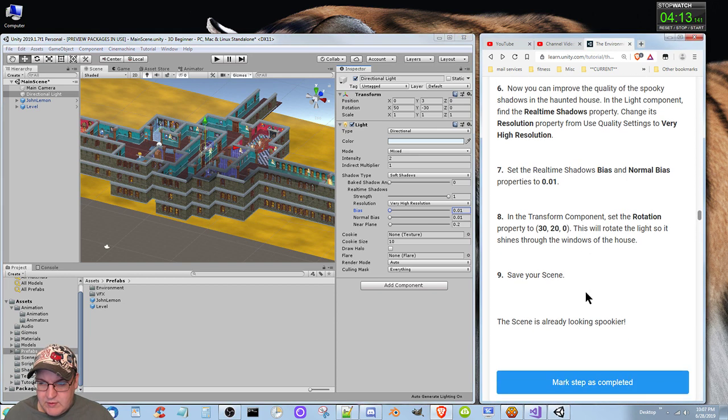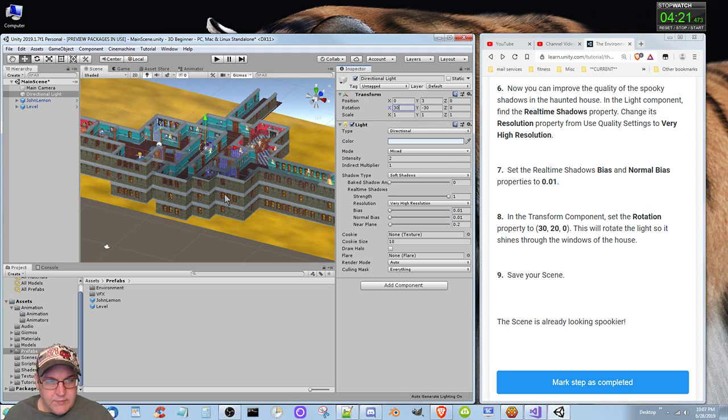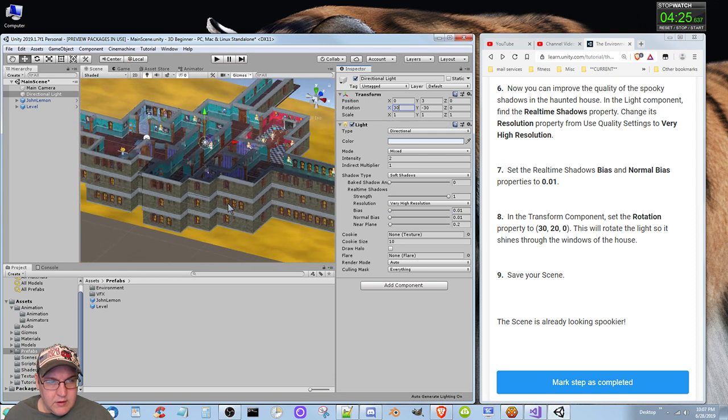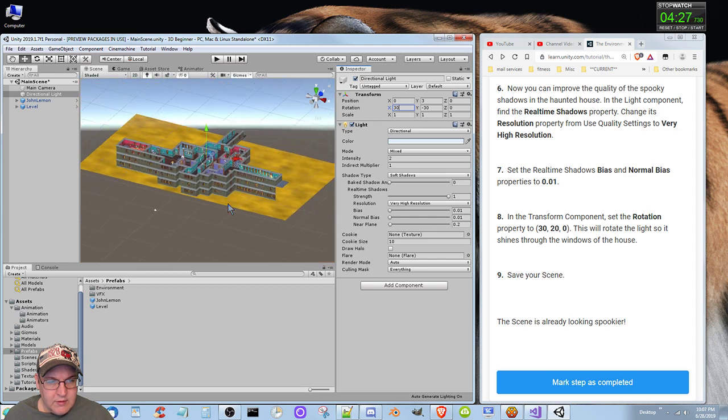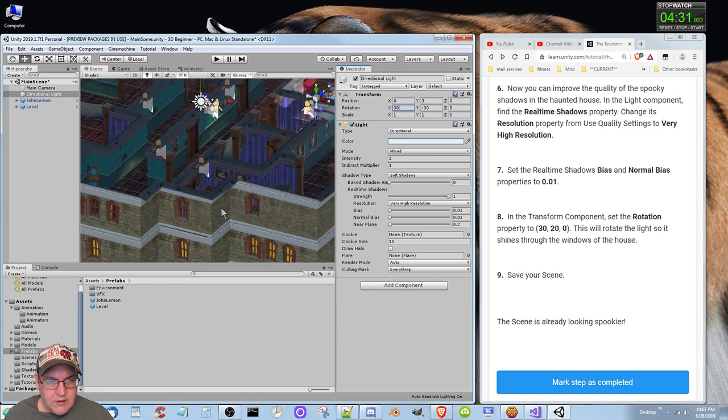In the transform component, set the rotation property to 30, 20, 0. Let's zoom in on there. That's alright, I guess. 30, 20, 0.